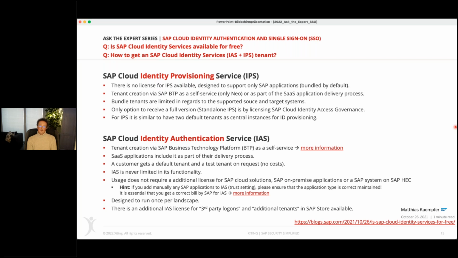If a customer wishes, for whatever reason, to have more than these two default tenants, you can of course request an additional identity authentication or provisioning tenant that you can license via the SAP store, based on a license agreement like pay as you go or the enterprise agreement with SAP.